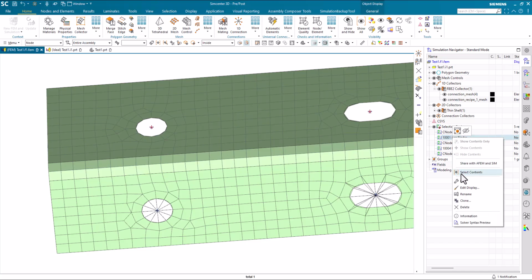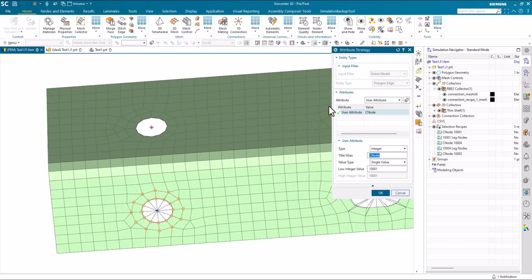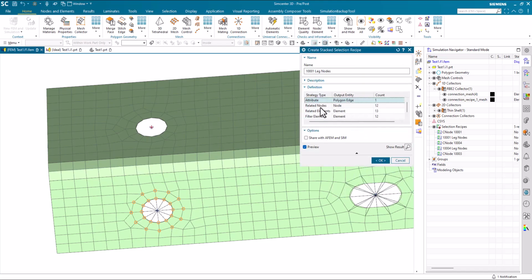Let's take a look at this selection recipe and see how it is defined. It is looking for polygon edges based on an attribute, and you'll see that that attribute is that same C node, and the value is 10,001. And I'm looking for the related nodes to those edges, finding the related elements. I filter for the related elements, define just the quads and not say the spiders and the quads. The related nodes to those quad elements, and then I get the 24 nodes there.